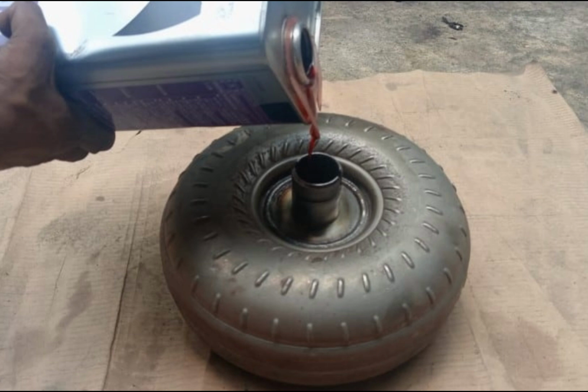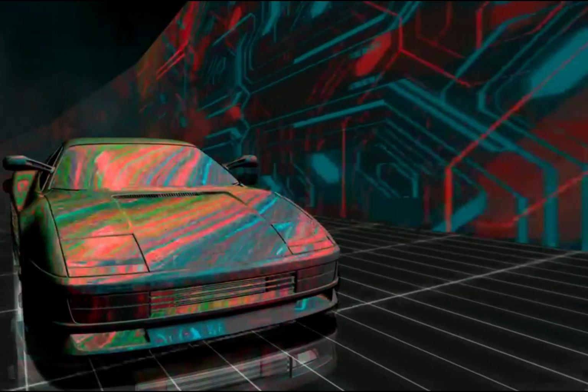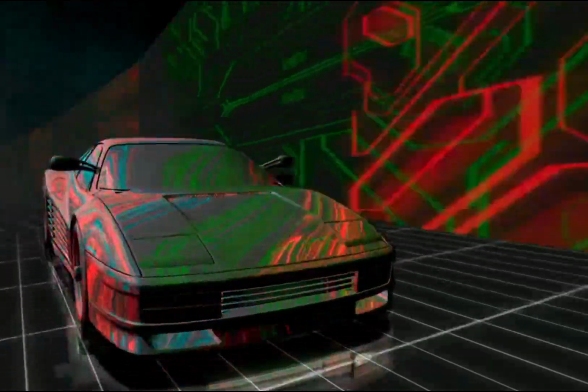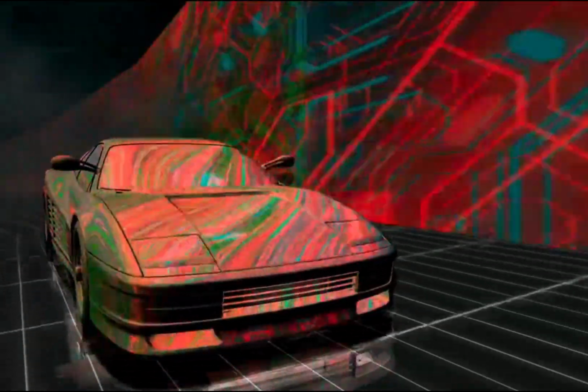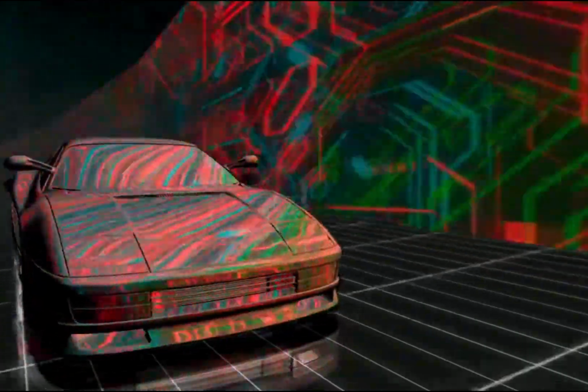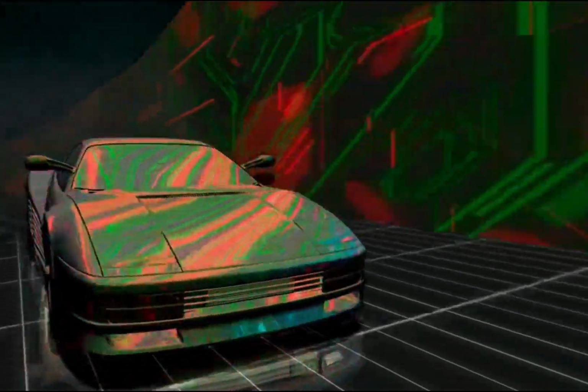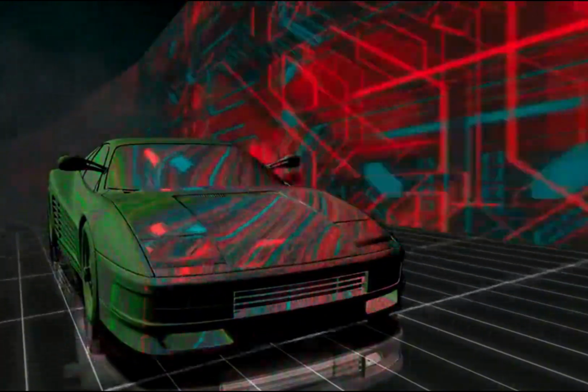Final testing. Start the engine and check for leaks. Test drive the car, monitoring for smooth shifting and unusual noises. Recheck fluid levels and top off if necessary.